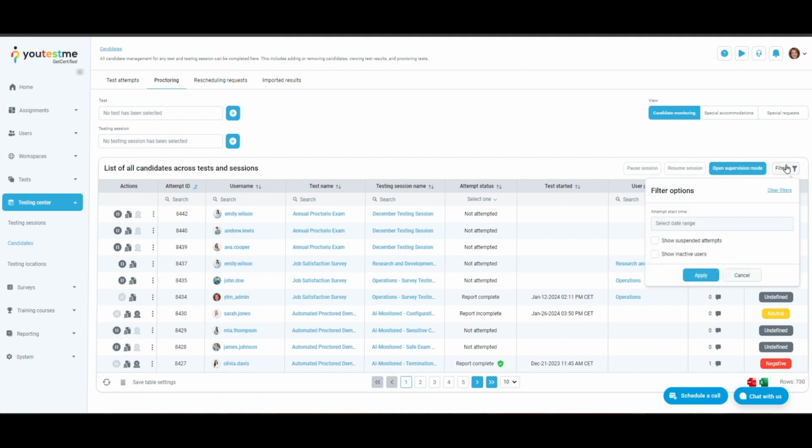Attempt start time: display test attempts started within the selected date range. Show suspended attempts in the table. Show inactive users: include test attempts of users whose profile is inactive.